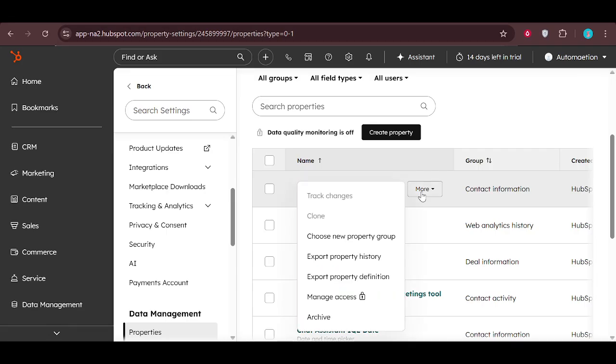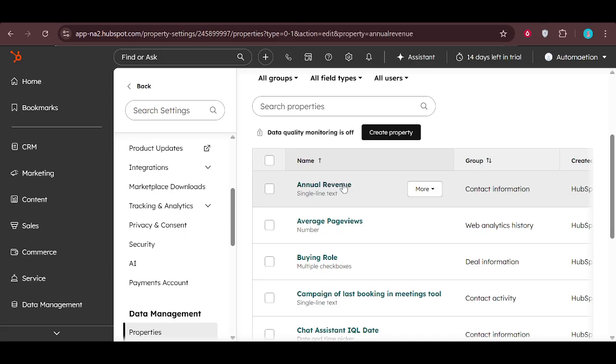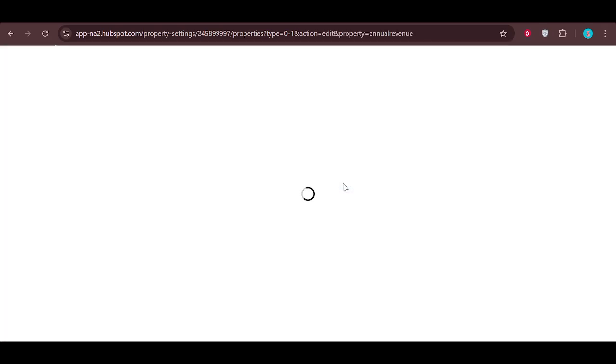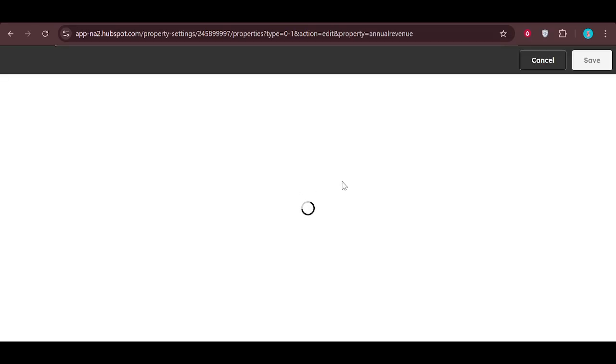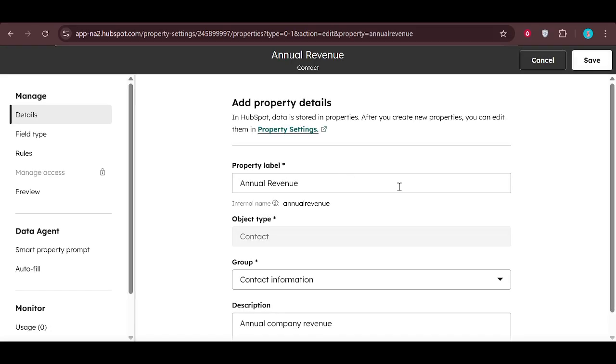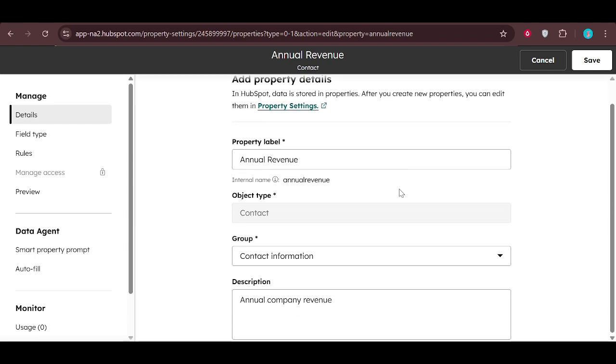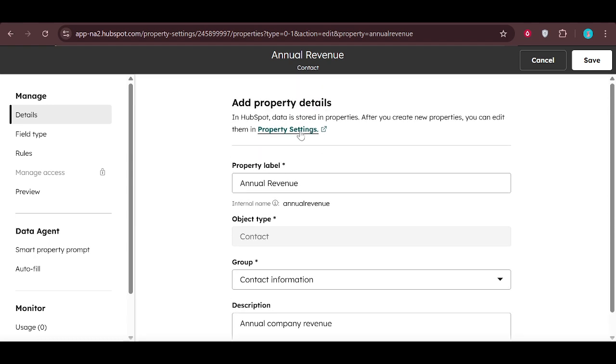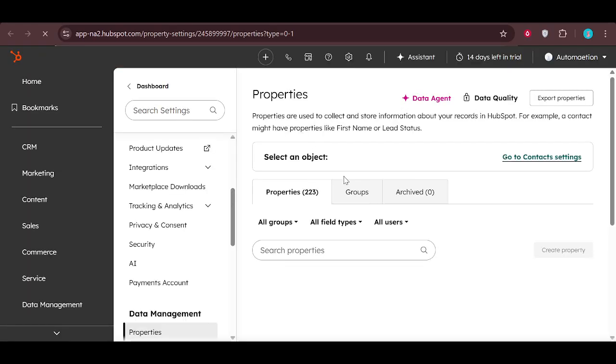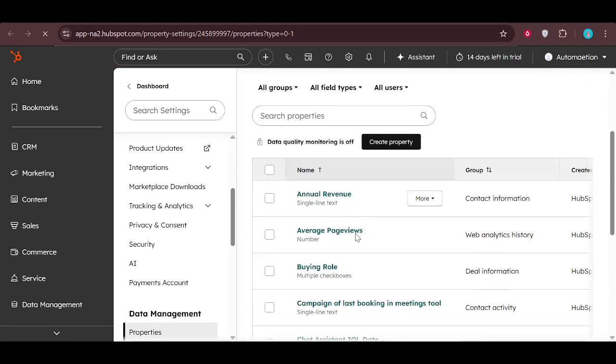It typically lists options like contacts, companies, deals, and sometimes tickets or custom objects, depending on your account setup. Click on the tab or drop down for the object you want to edit. For instance, if you want to manage how your contact information is grouped, make sure the Contacts tab is selected. If you're organizing deal-related fields, switch over to the Deals tab instead. Once you've selected the correct object, you'll see a list of existing properties for that object.